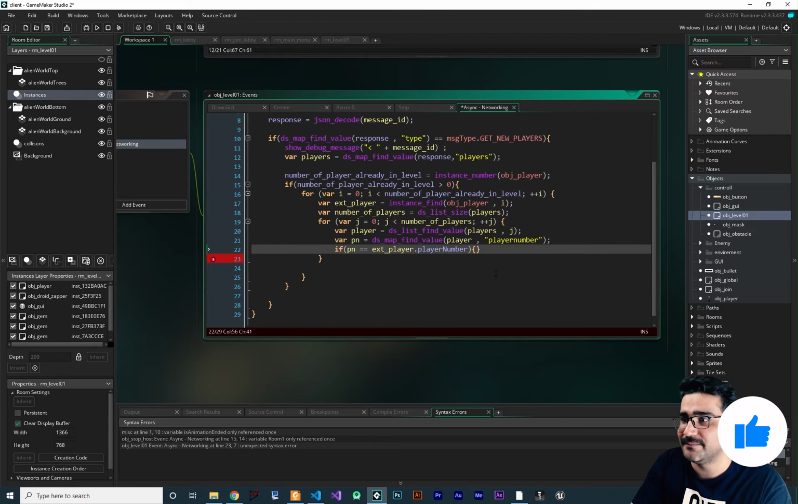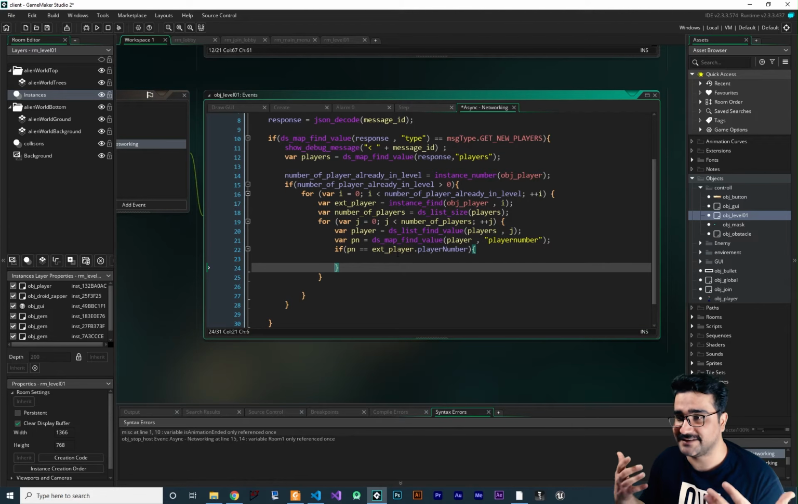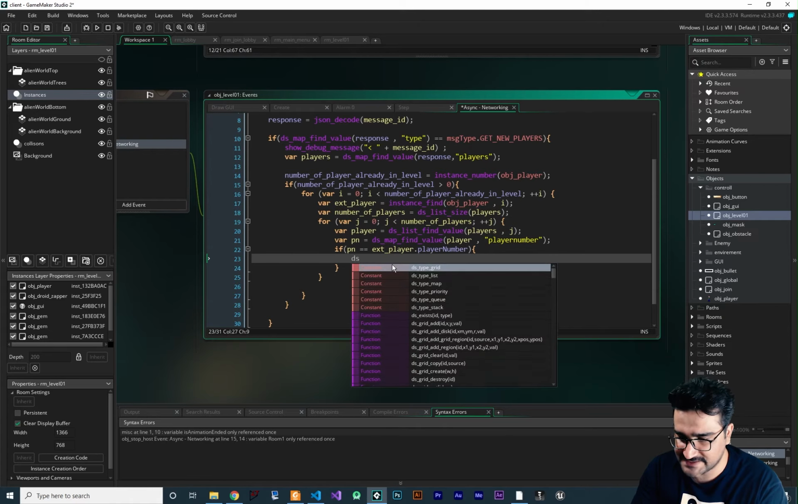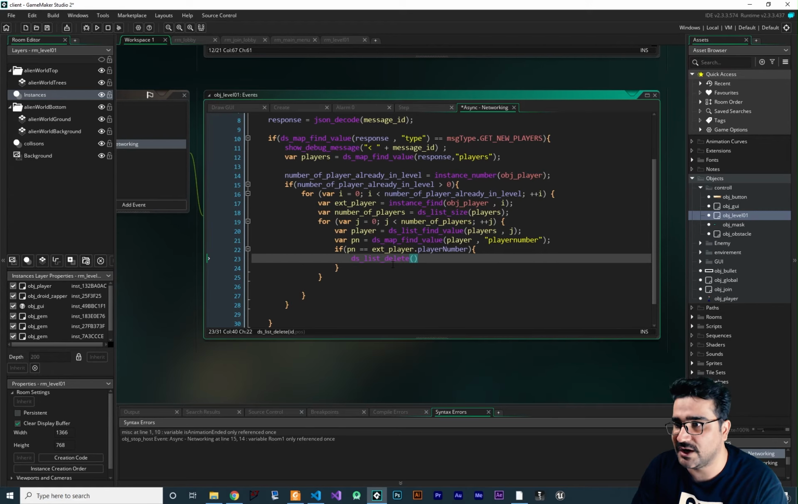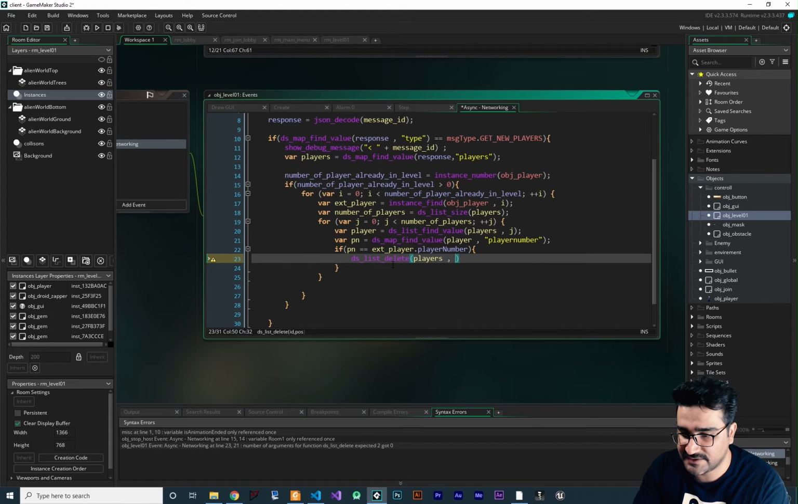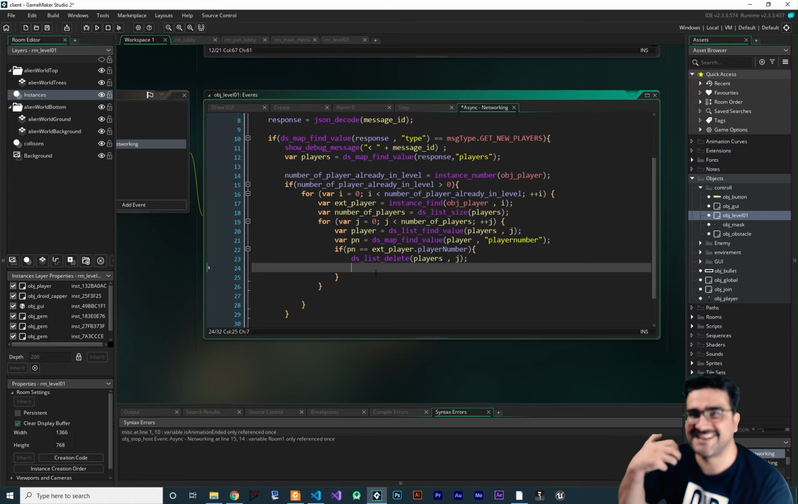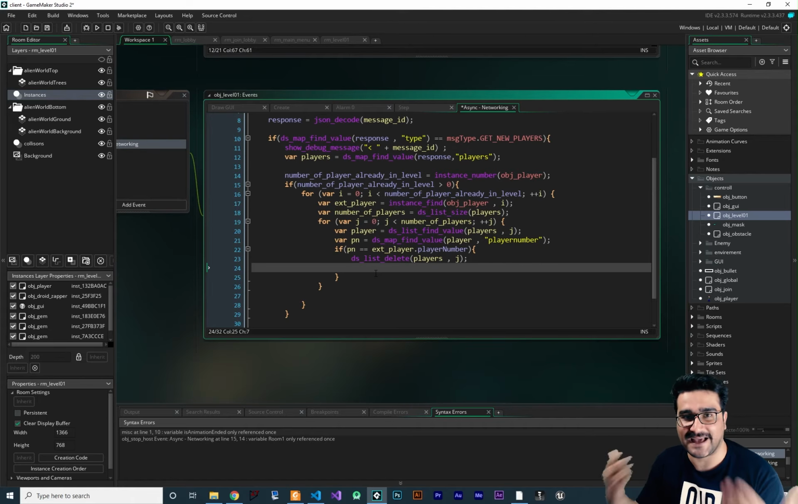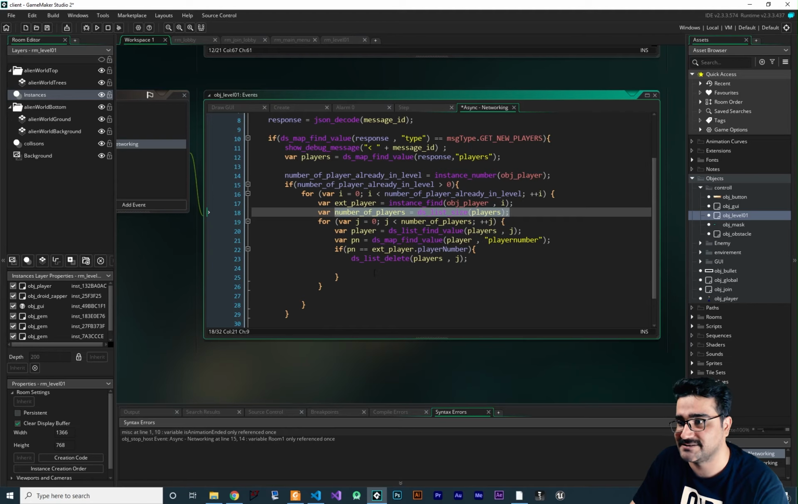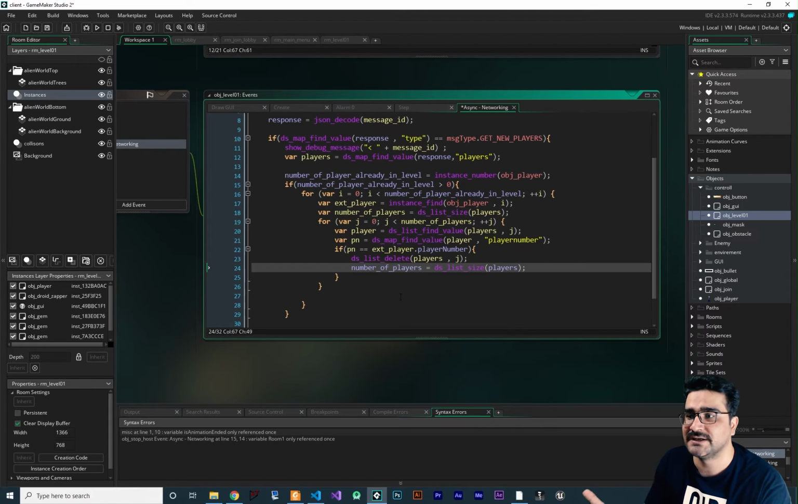If the player number is equal to the player that already exists in this level, just delete that. And for deleting that, we can say ds list delete. The ID is our players and the index is j, okay? Because we are in this loop and we want to delete. Know that we delete this player from the players that is coming from the server because we have it already in our level. We don't want to create it anymore. After we delete it, again, we should check for ds list size, okay? We should do this so it won't check for an index that is already deleted, okay?